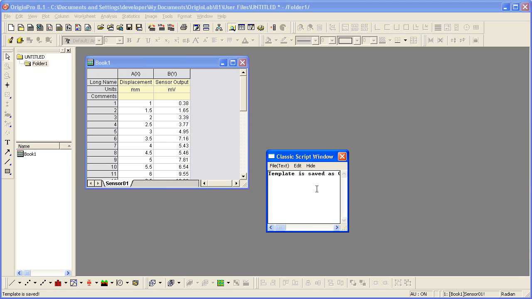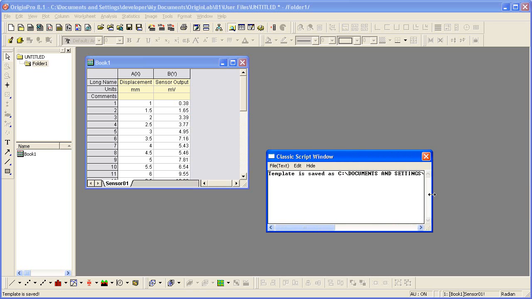This template contains both the import settings and the worksheet properties settings. There's a message that pops open telling me the template is saved and where it was saved in my user files folder.